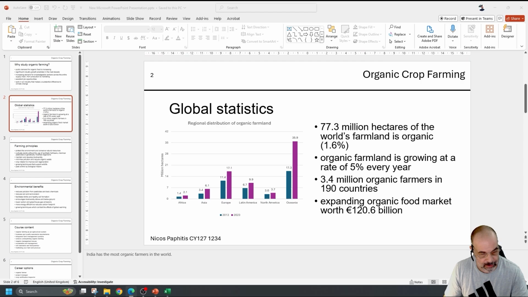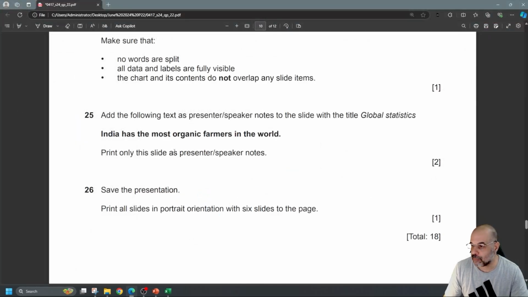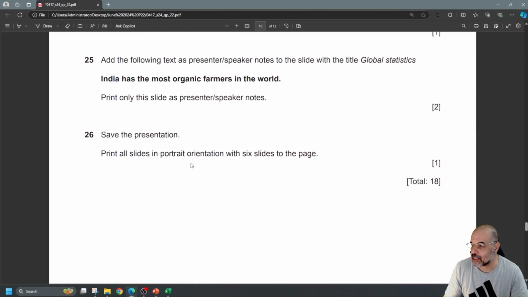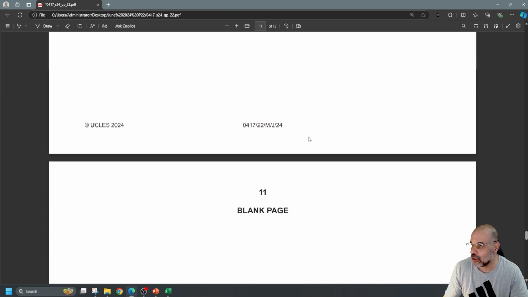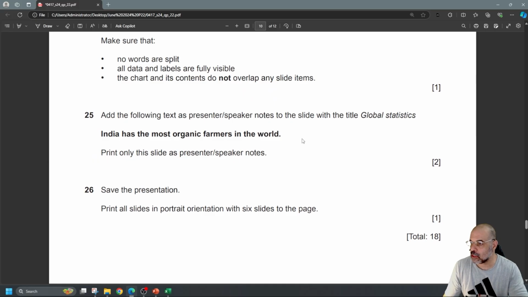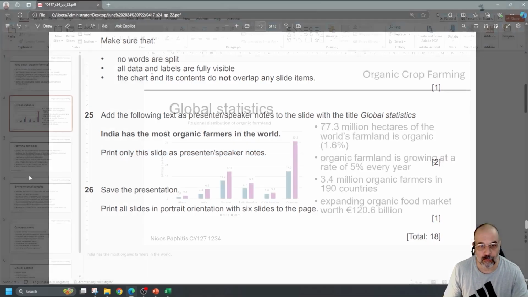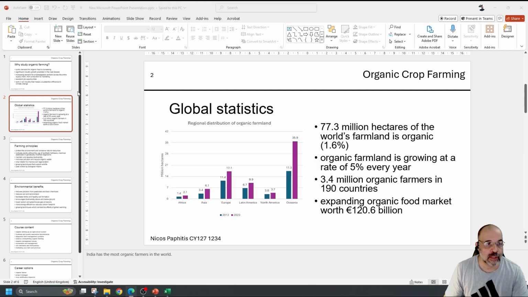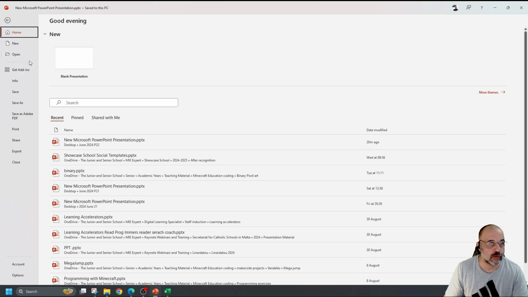Then it says, save the presentation, print all the slides in portrait orientation with 6 slides to the page. Does it not want the other one on its own? Ah, yes, it does. Number 25. Print only the slide as presenter speaker notes. And then 6 slides a page. So, number 25, I'm going to go with this slide selected, file print.